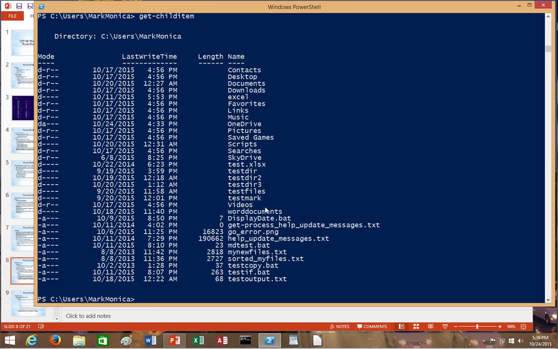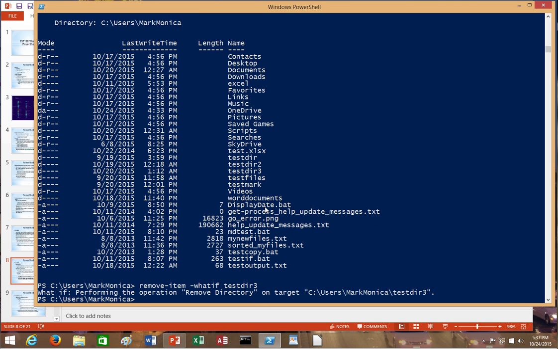Now, I have some items out there. So I can do remove item dash what if, and I'm going to test dir 3. What it says: performing the operation remove directory on target C users Mark Monica test dir 3. So it says what it's going to do. It's going to remove that directory.